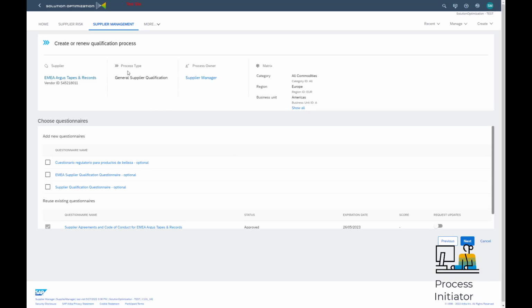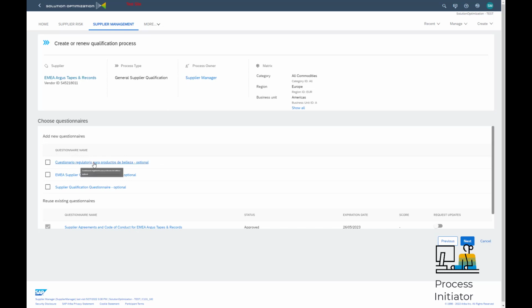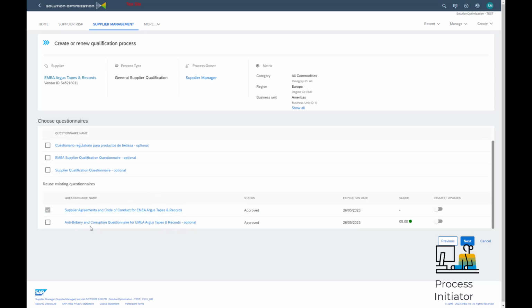And then, based on the process type, the content scope defined in the intake form, and the different questionnaires that are available, the user initiating this process can decide from a list of questionnaires which ones to incorporate into the process. We will see them differentiated by new questionnaires the supplier has not replied to yet, and existing questionnaires that the supplier has already replied to, in this case as part of the custom pre-registration process that I showed you before.